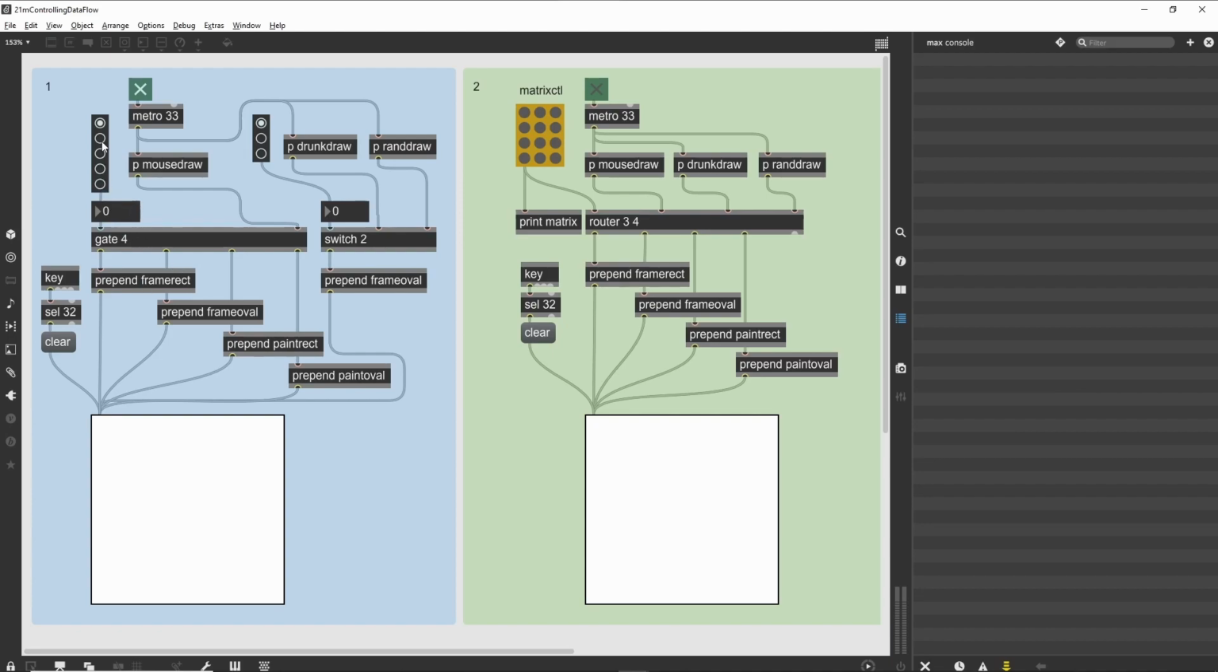Turn on the metro using the toggle object at the top. Using the number box connected to the left inlet, you can choose a number between 1 and 4 to see the result in the LCD object's display.